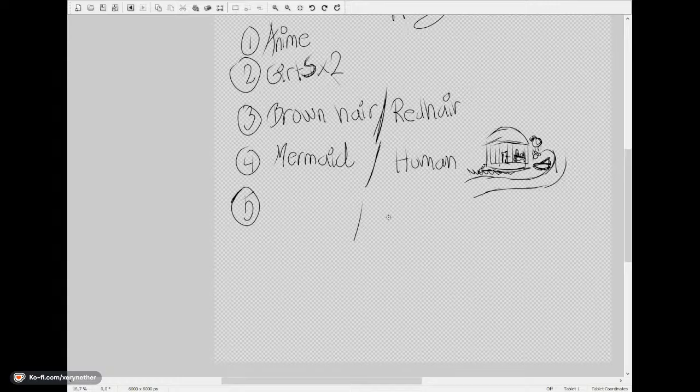The human is gonna love butterflies, so we're gonna add butterflies. Maybe we can make her point at the butterflies. Maybe. The mermaid is gonna have flowers in her hair.